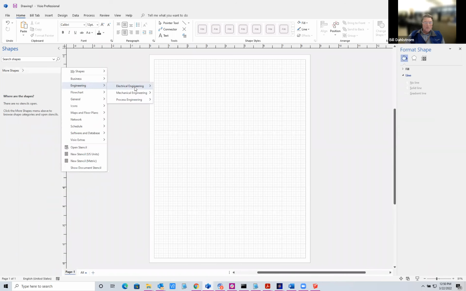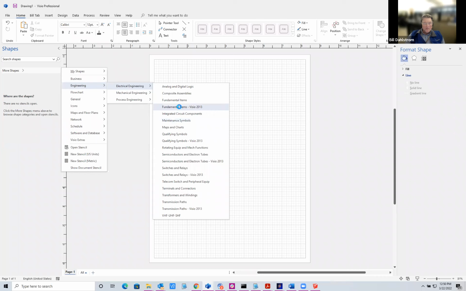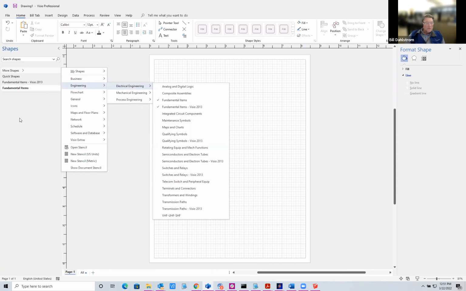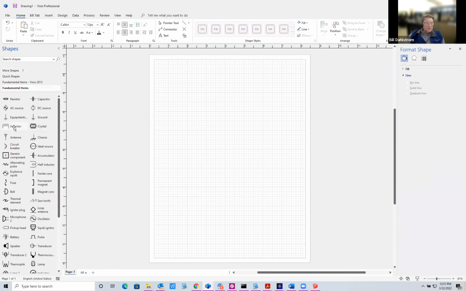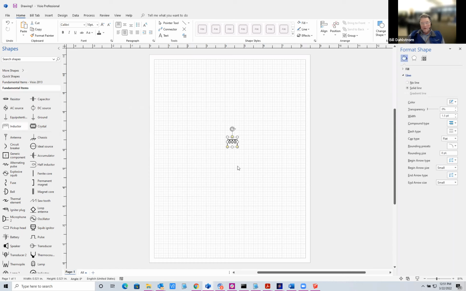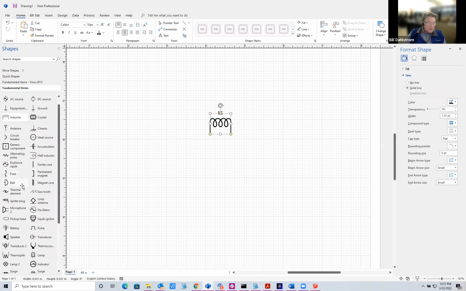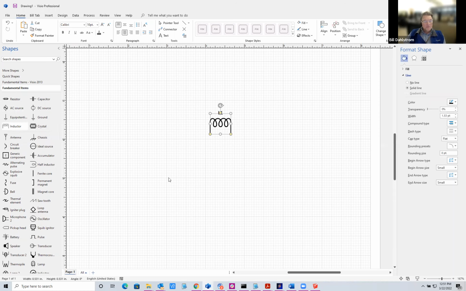Go to engineering, electrical engineering. I think that was fundamental items. And okay, so there's the 2013 version. And then there's electrical engineering, other fundamental items. So this is the one we just tried to grab right here. Was this inductor? And okay, thank you very much, John. I think you're correct. That was a style issue. But I know that I've used this coil on a couple of things. And this, once again, made by Visio, shrinks and gets bigger and smaller really easily. There's a diode that I grabbed and used. But after you get used to it, making your own stencils, they're called, is pretty easy.